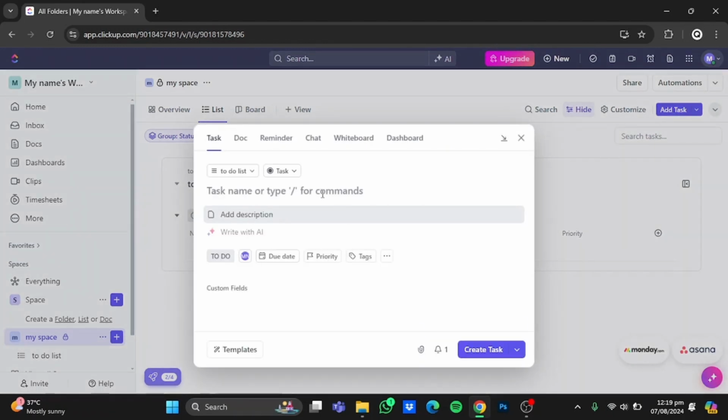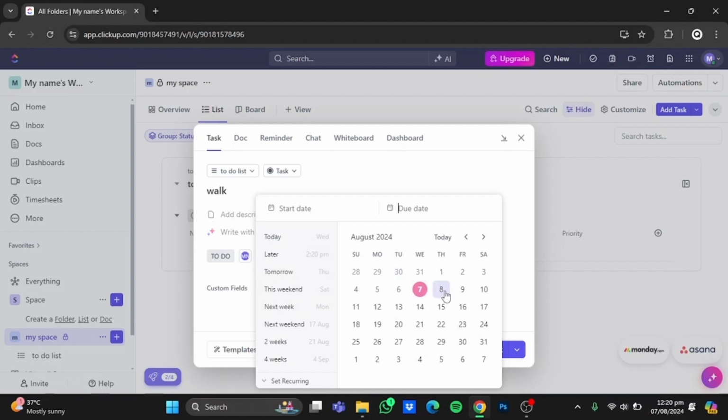I would go for, let's say, a walk, and after that you can add a description. Now in here select a due date by just clicking on this due date button right here. And after that let's go for, let's say, Friday.